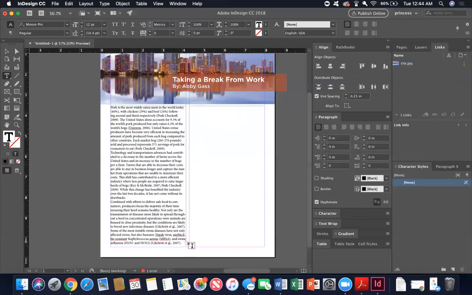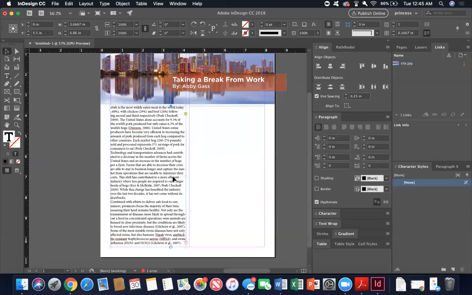Now we notice here that there's this little red box that has a plus in it. That means that there's text that is not showing in this box and is covered up because there wasn't enough room. We're going to click that in one second to basically bring the rest of this text over to this box. That's called connecting a box.